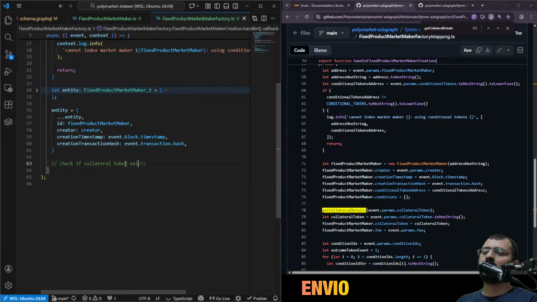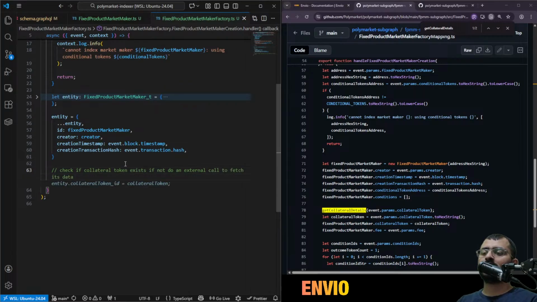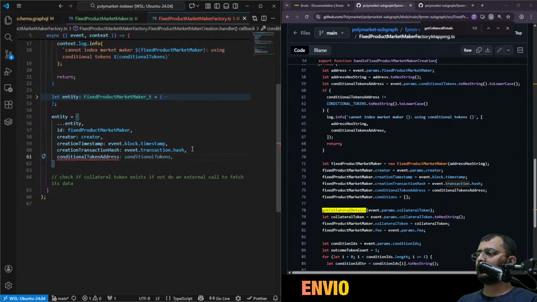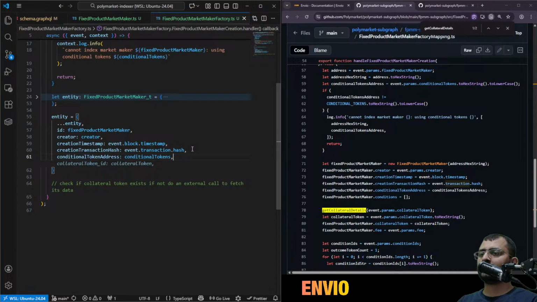Token exists. If not, do an external call to fetch its data. Okay, that's good enough. What we need to do right now, we have done this. Here we have to conditional token address, conditional tokens.